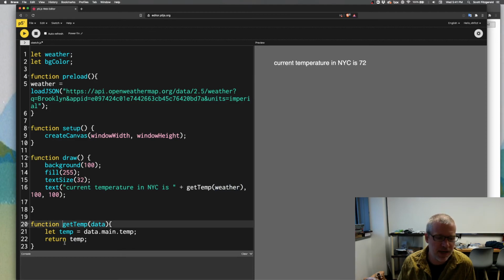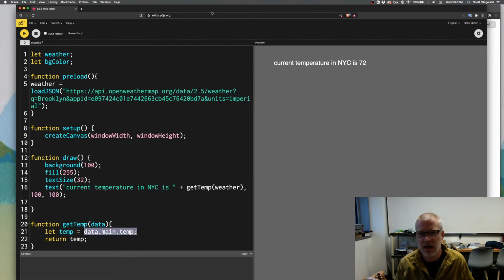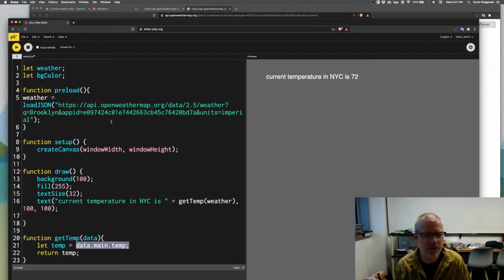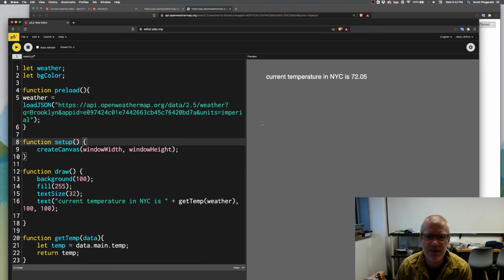So we can see right here, I'm saying the function getTemp, it receives an argument, data, that is what I call it in here. And so weather gets passed down into data. And then I say let temp equal data.main.temp. And if we go back here, we can see data is the whole thing, main, and then temp. And that's the value right there. So now when I run this, current temperature in New York City is 72.05.